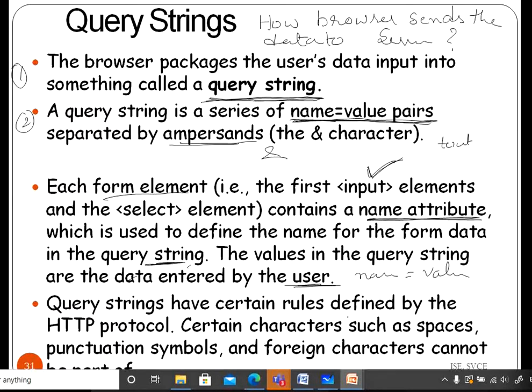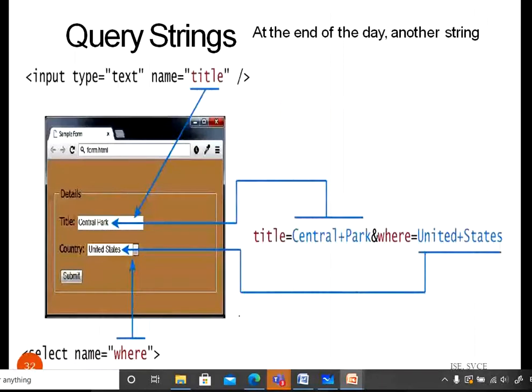Your query string has certain rules defined by the HTTP protocol. It has a set of rules to be followed when sending the query string. Certain characters such as space, punctuation, symbols or foreign characters cannot be used. It is not possible to use these elements. Are you getting it? Special punctuation symbols or foreign characters cannot be used, so whenever the query string is created, it won't contain all these special symbols.